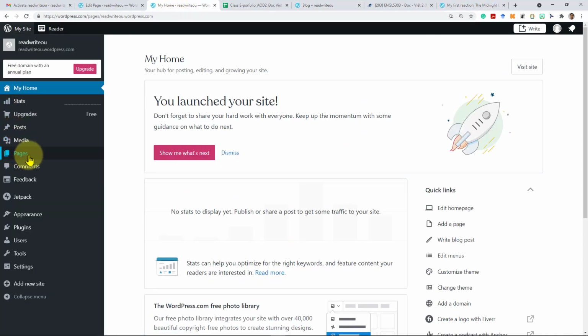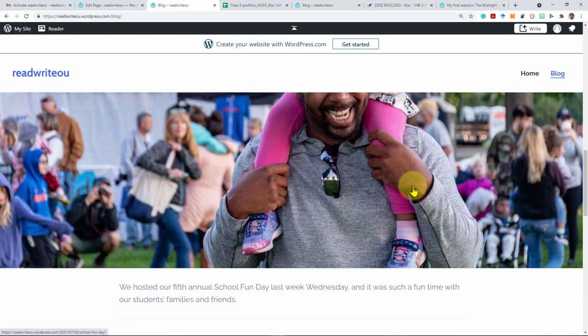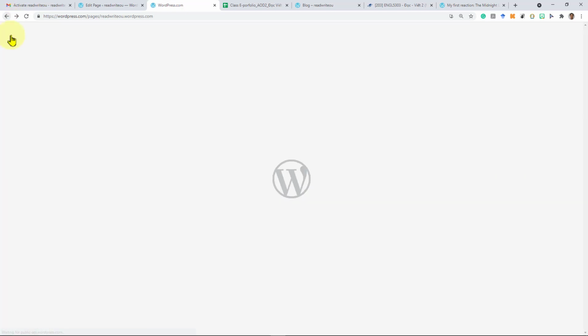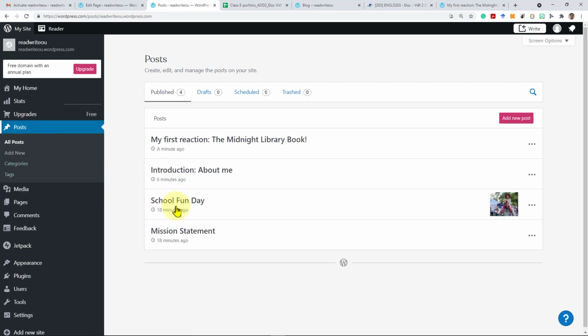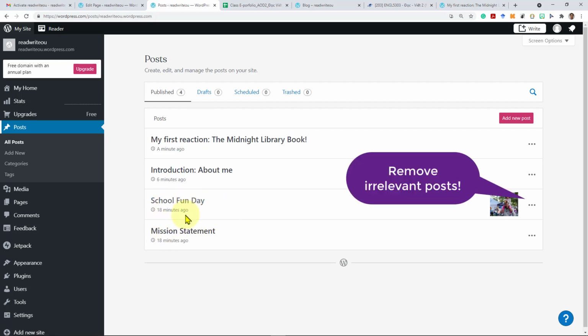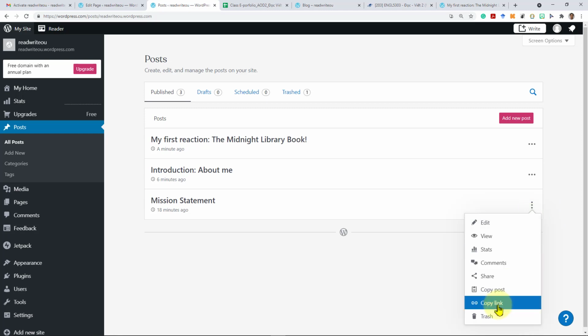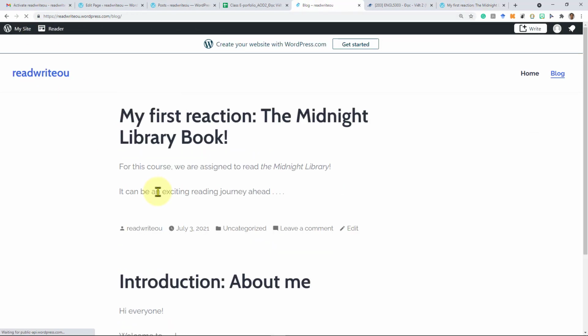So you click on pages, and then you click on blog. So you can see the pages that are published, you can choose, you can go back. Yeah, you can click on posts. So you can see the posts that you've made, the first post, introduction about me, the second post, my first reaction. You can see that the school fund day and the mission statement, these two posts are not relevant. So you click on the three dot symbol and you choose trash. And now let's check your blog again. Yes, only the relevant posts for your WordPress.